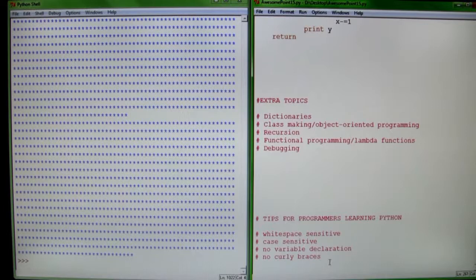Here at the end, I just want to give a couple of extra tips to people who are already programmers for learning Python. One, it's white space sensitive, so tabs and such do matter. It's case sensitive, as it should be. You don't need to declare your variables, like you don't need to say int x equals 5, you can just say x equals 5. And there are no curly braces in Python.